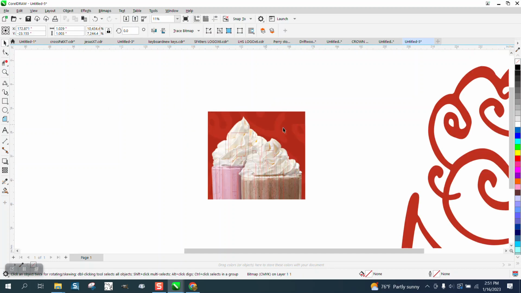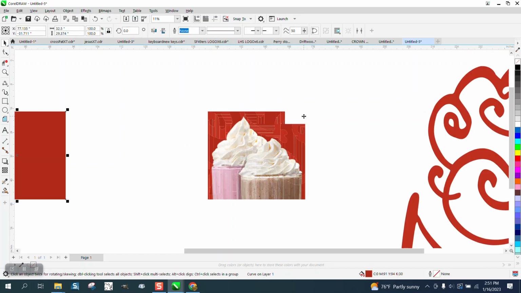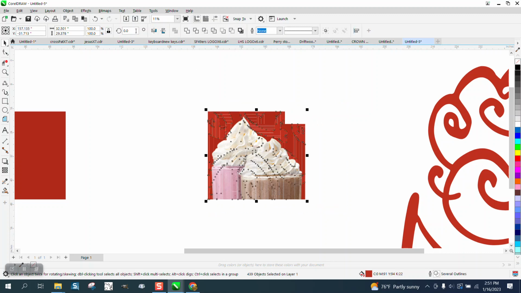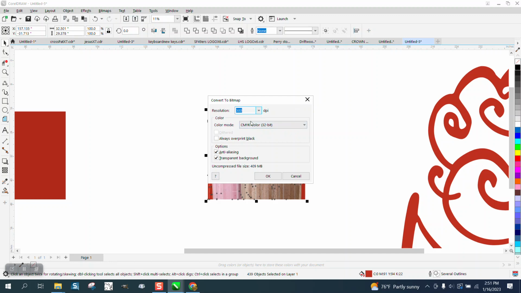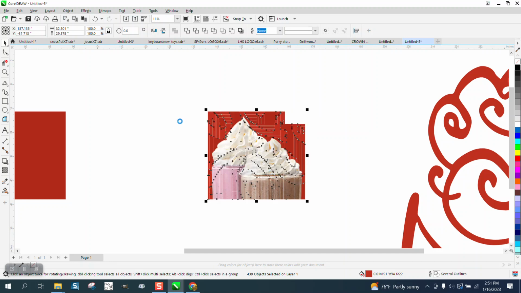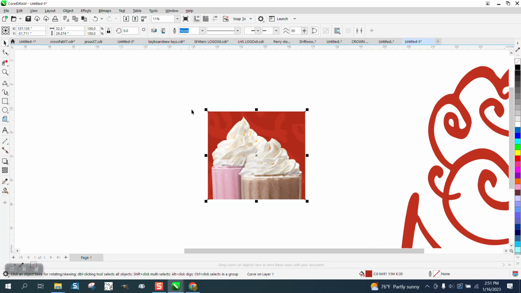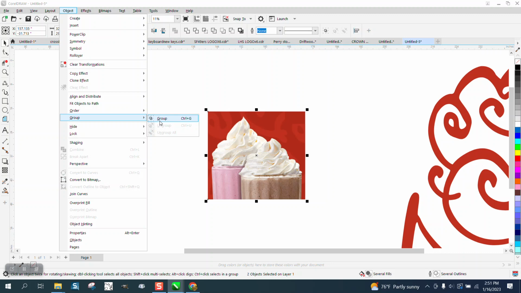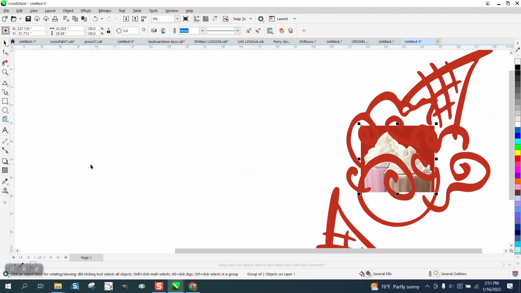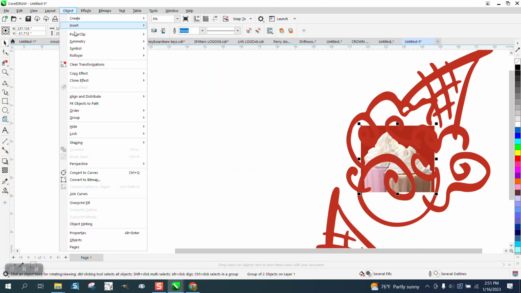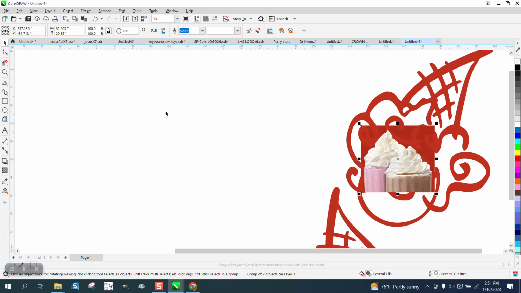Then, without moving this, I'm going to grab that red outside box, basically what it is, you can see it, and turn all this into a bitmap. Convert to bitmap, CMYK, 300 dots per inch, whatever you want to use. Then move this back. I'd group that together, Control G, and move it back, and it's right where it needs to be, with the exception we need to go to Order, Front of Page.